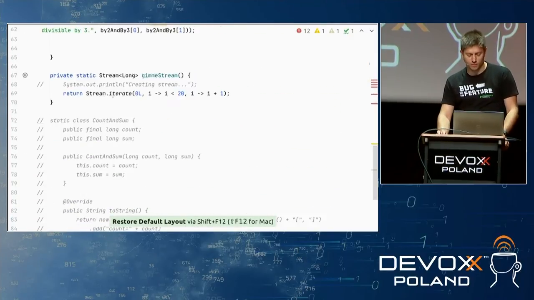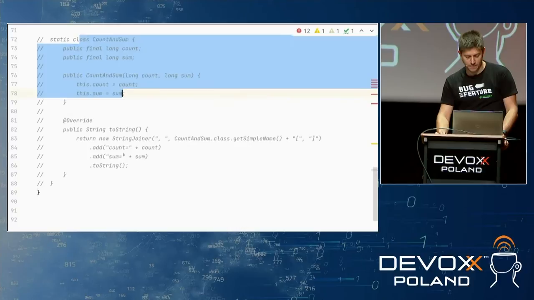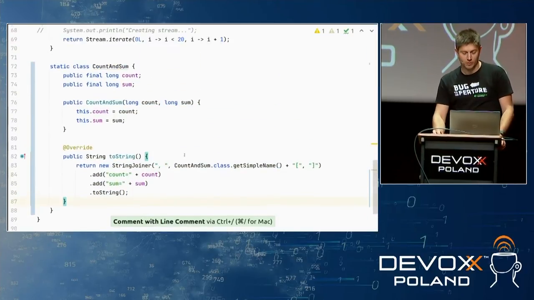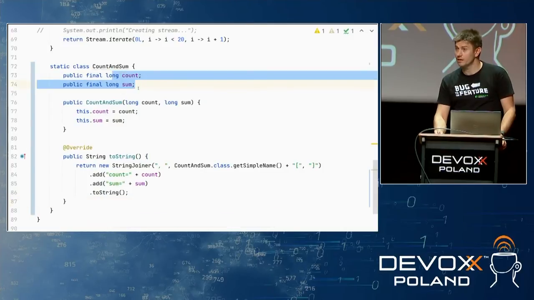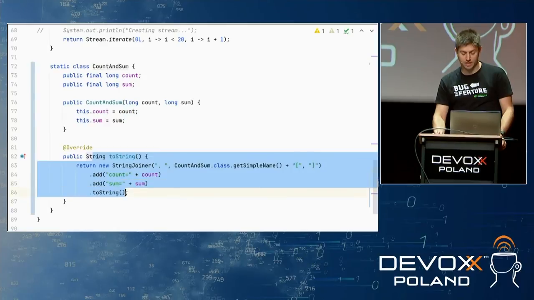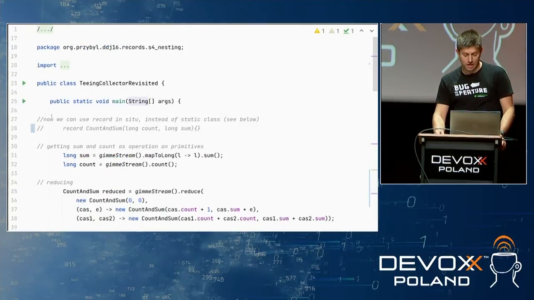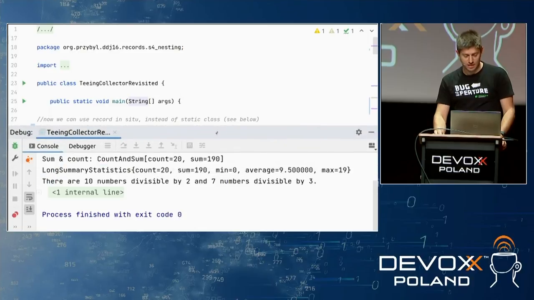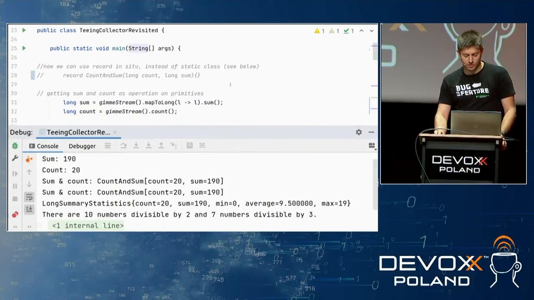And in Java 12, we needed a bean-ish class, because it's not even a proper Java bean. We have two fields, public fields. I have a constructor and I have a toString method, just to see how things work here. And let me run this. Okay, running. Thankfully, it wasn't indexing.